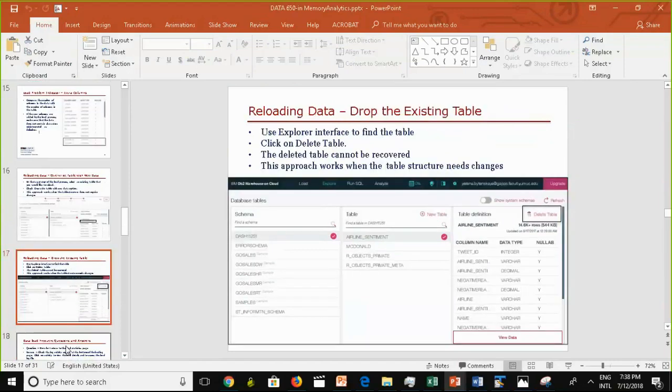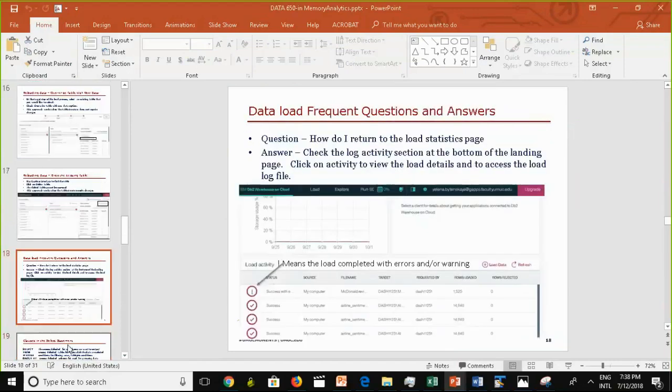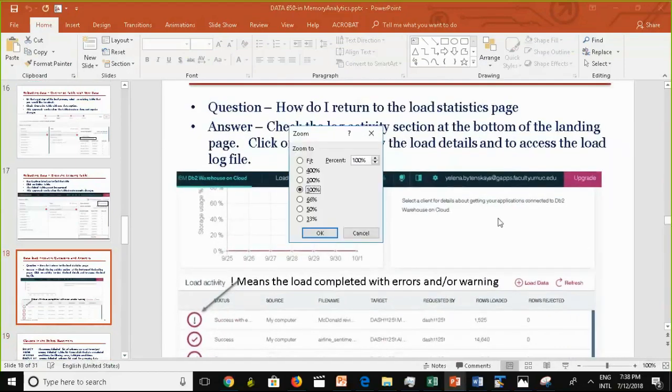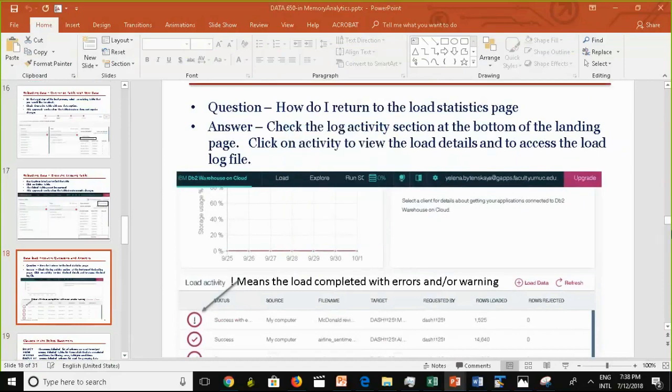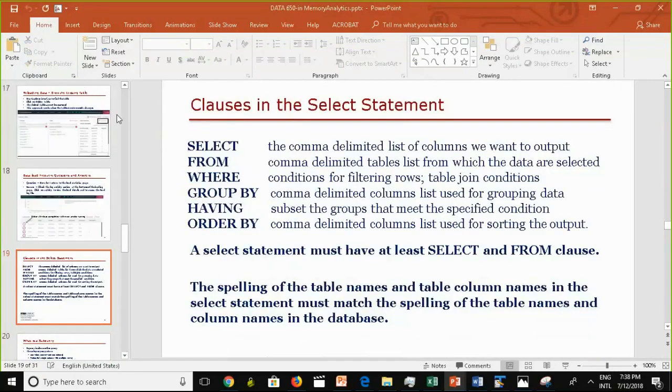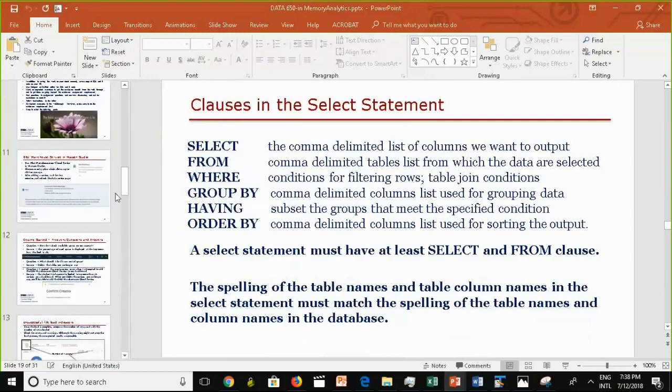Now, we look at this slide. This is where the log is. You could go back to it. Now you could. In some older DB2 warehouse versions, you could not. Now, let's go back.